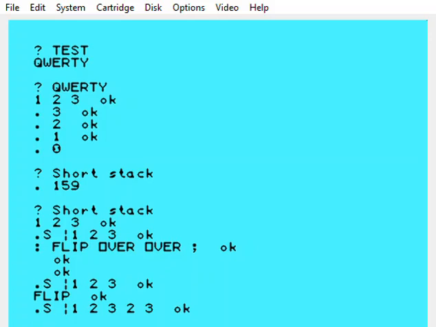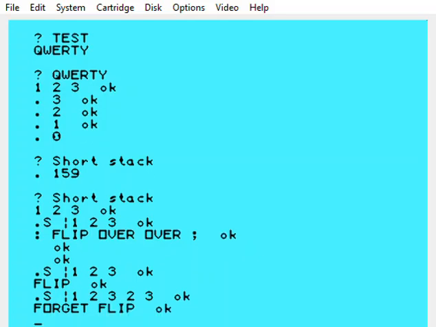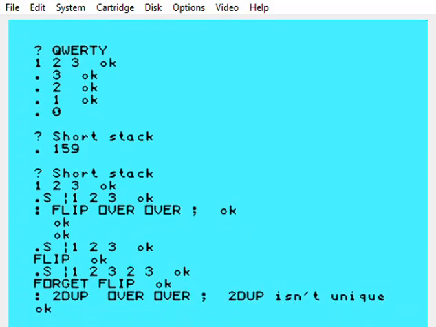Now, if I was going to name flip, I would probably change it to something called 2dup. In fact, that's the standard Forth word for this thing of duplicating the top 2 elements on the stack. So let's forget flip, because we know about that now, and let's define our new operation as 2dup over. Oh, 2dup isn't unique. Now what that means is 2dup is already in the dictionary somewhere, and in fact, as I said, it's a standard Forth word, so it's part of the Camel99 Forth kernel.